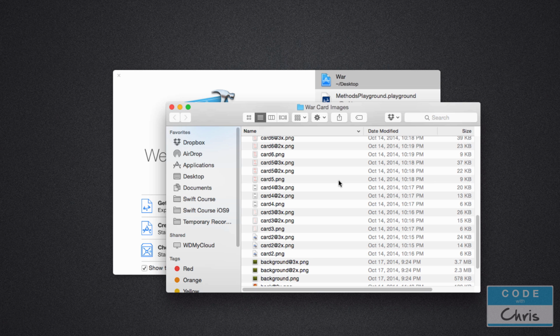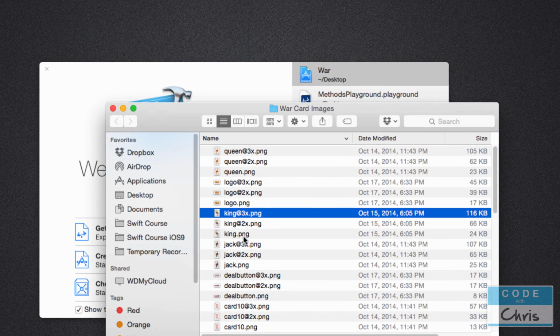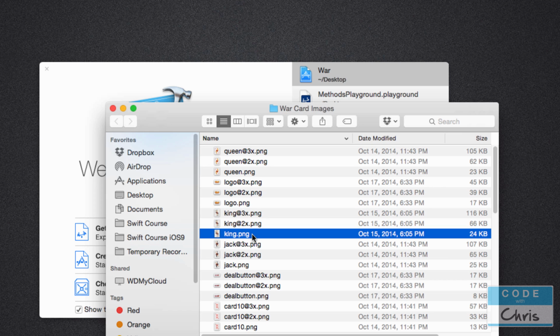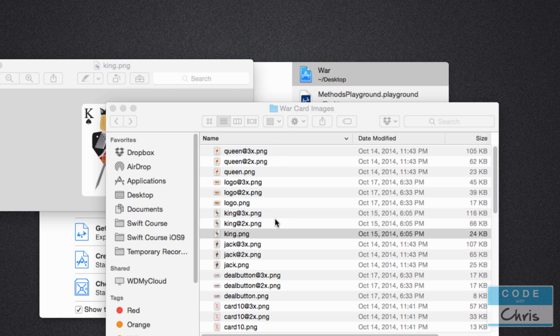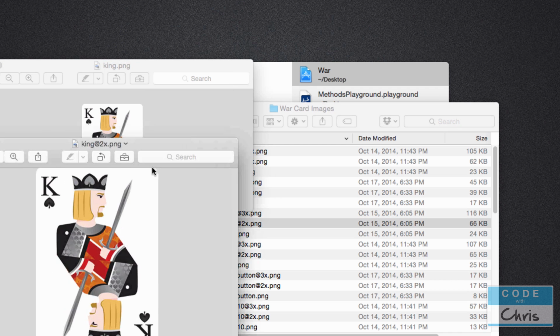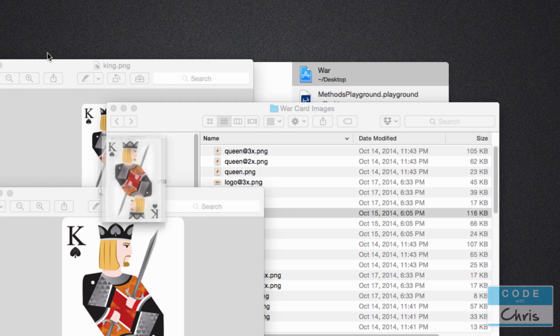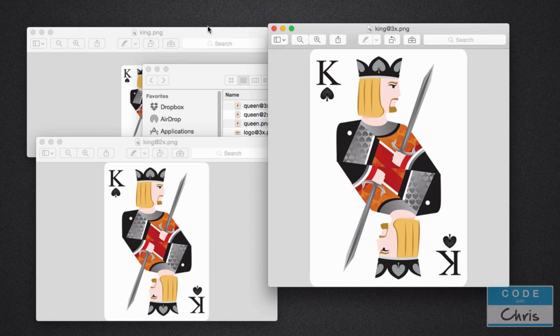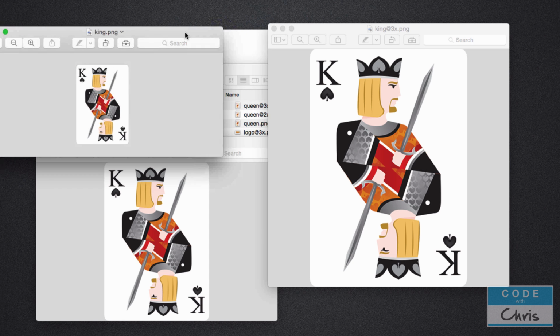Now, before we add these images into our Xcode project for use, take a look at these file names. So I have, for example, the king card, which is right here. And then I have another one with an @2x suffix. And then I have a third one with an @3x suffix. Well, what are those? Let me just open them up and you can see. So the @2x is literally just two times as large. And @3x is three times as large.